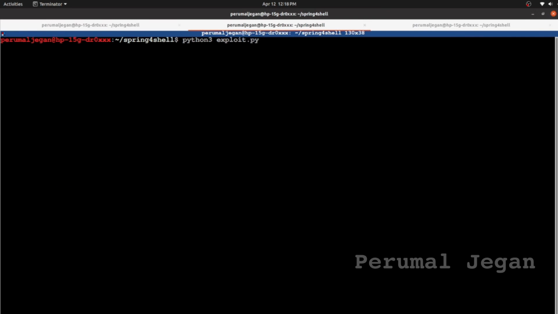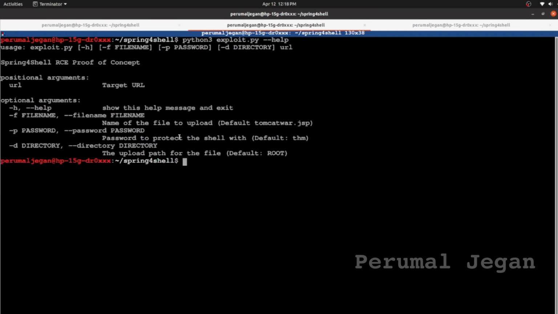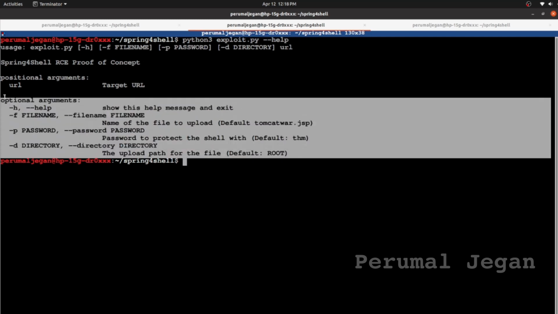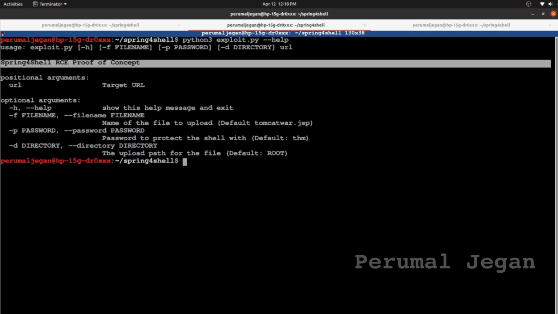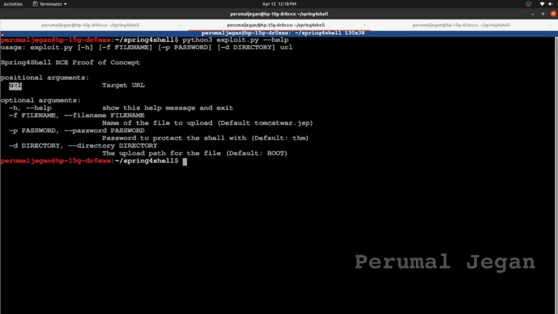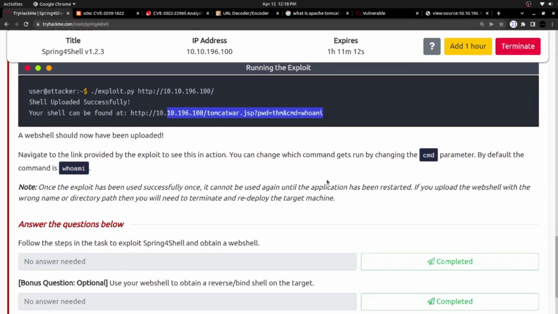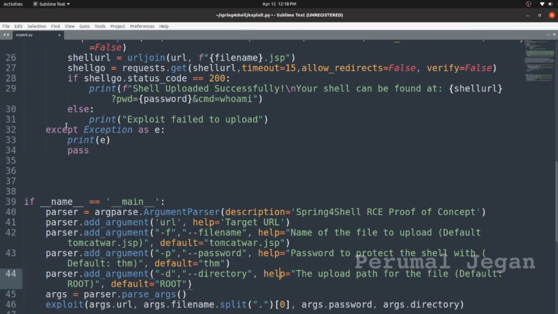Python 3 exploit --help. If I give this, I can see its man page. So here is the definition: Spring4Shell RCE proof of concept, positional argument, URL. Actually, that is what they defined here: Spring4Shell RCE proof of concept, and the URL, file name, password, directory, and they explain what these arguments are and their definitions.